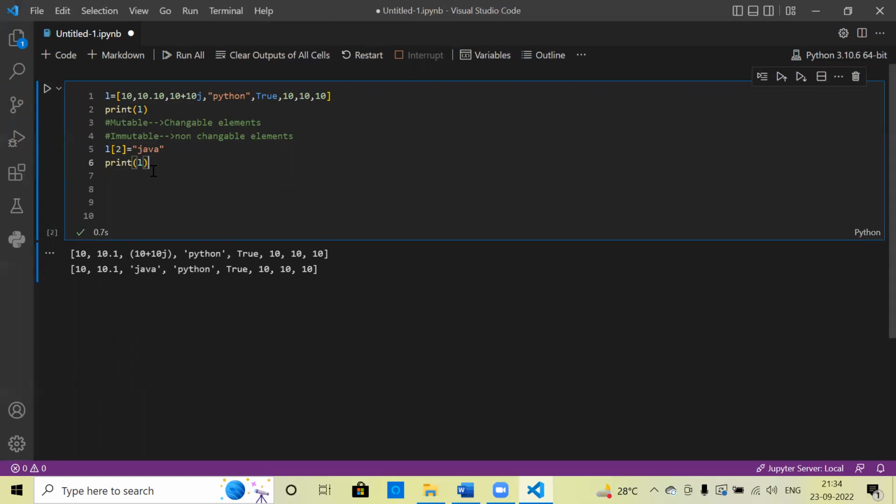And Python supports another most important thing, which is index. In this list, index will play a very important role. Python supports both positive index and negative index. Positive index means count from starting to ending, that is from left to right. Negative index means count from ending to starting, that is right to left. From starting to ending it counts like 0, 1, 2, 3, 4, 5, 6, 7. From ending to starting, in negative index, it counts like -1, -2, -3, -4, -5, -6, -7, -8.